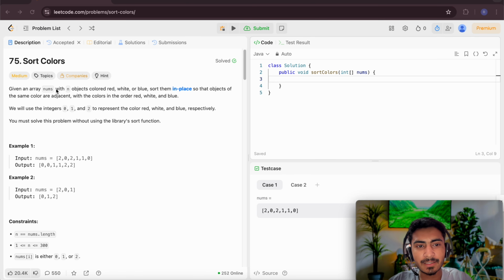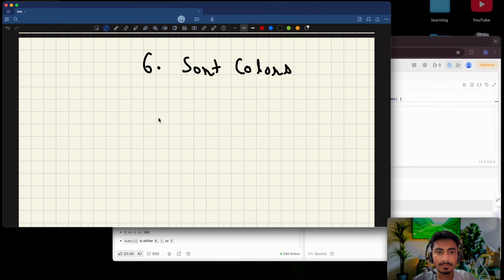In today's video we are diving into a classic medium array problem called Sort Colors. We are given the nums array which consists of numbers like 0, 1 and 2, and we have to sort this array in place so that all the zeros come in the front followed by all the ones and all the twos in the end. So let me take this example here.